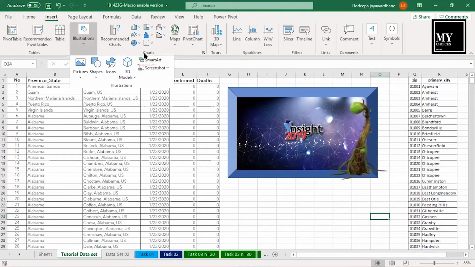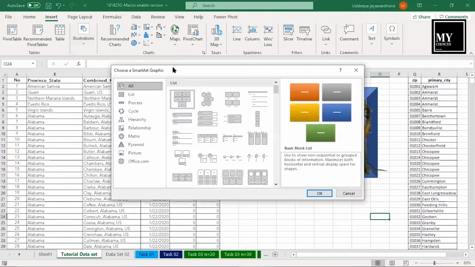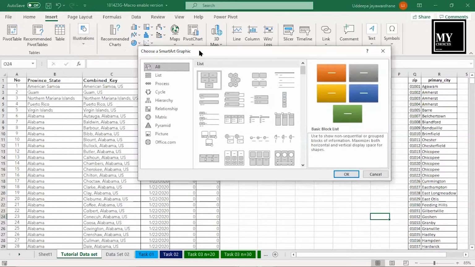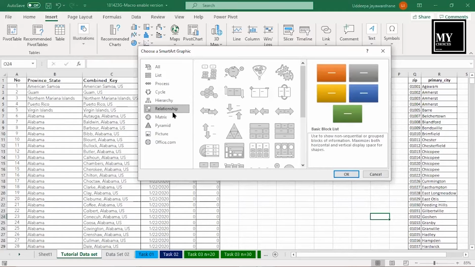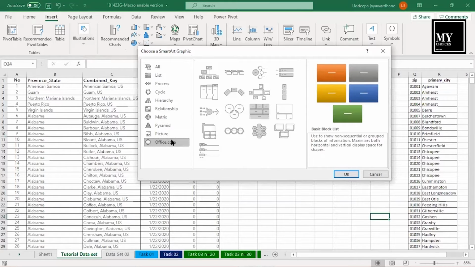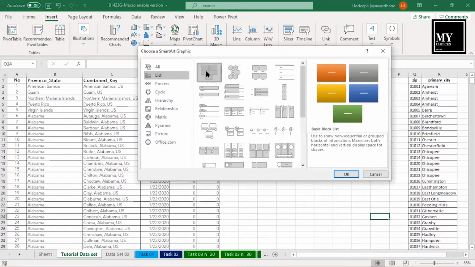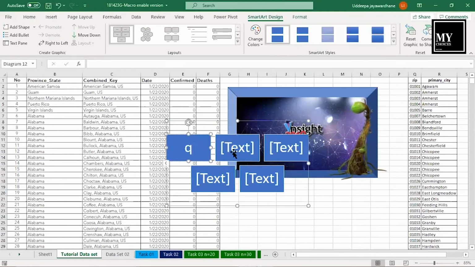SmartArt. The Choose a SmartArt Graphic dialog box lets you choose from the following different types of SmartArt: list, process, cycle, hierarchy, relationship, matrix, pyramid, picture, and office.com. For example, if I want to create a list, this is the process.